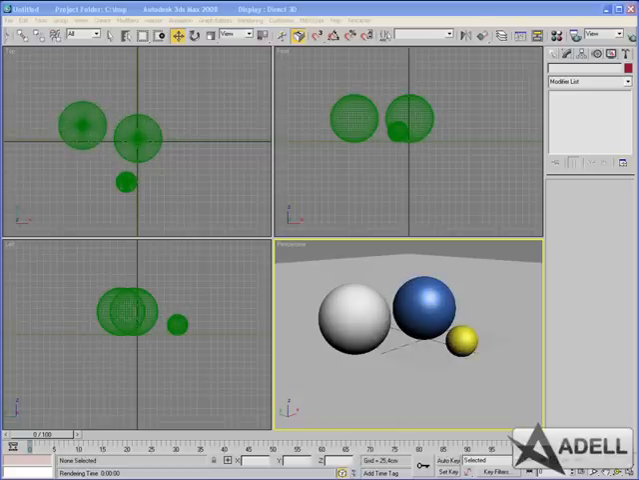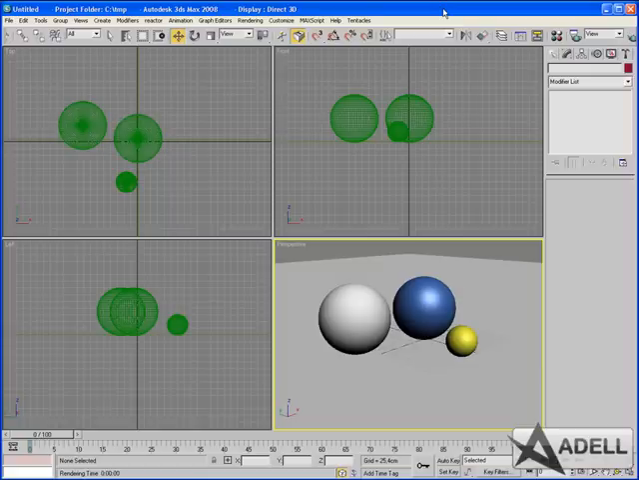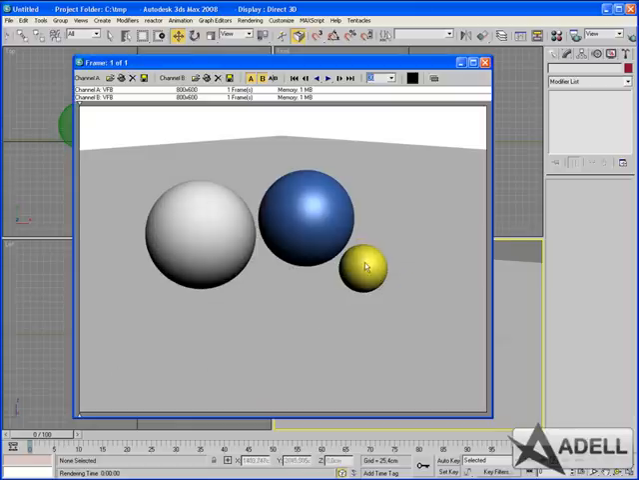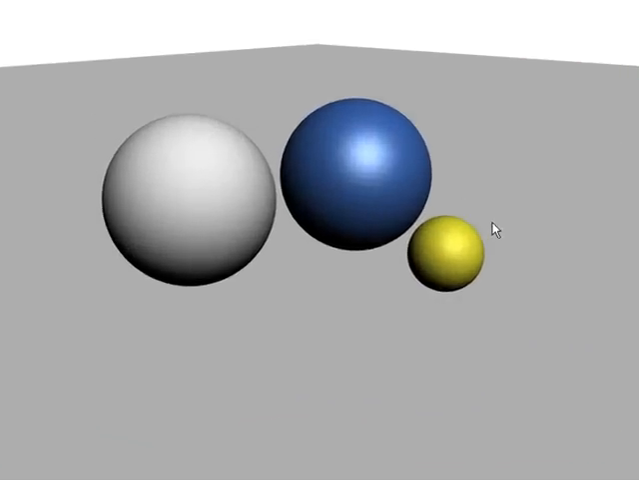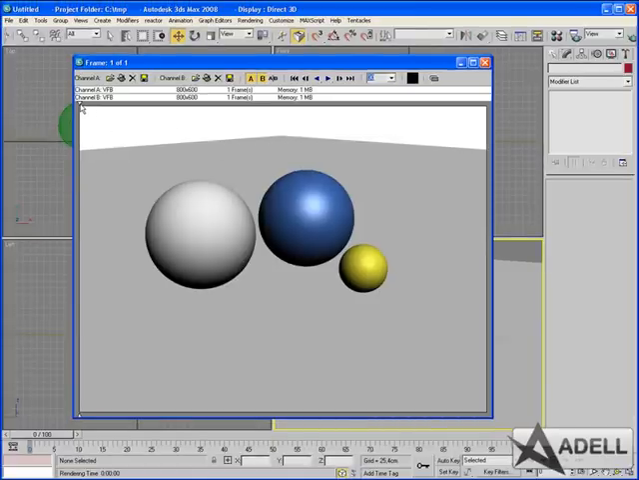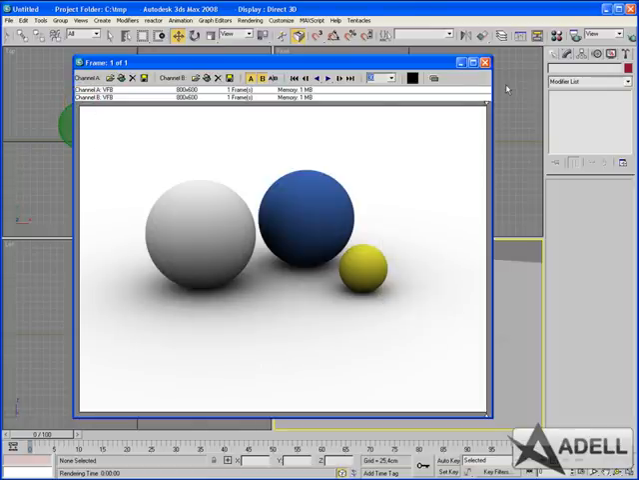Hi, and welcome to this brief tutorial on how to create something that gives the appearance of a global illumination effect in 3D Studio Max. Let me show you the result after having rendered three spheres on a plane using the standard 3D Studio Max lighting. And then, after applying my effect, it will look something like this.